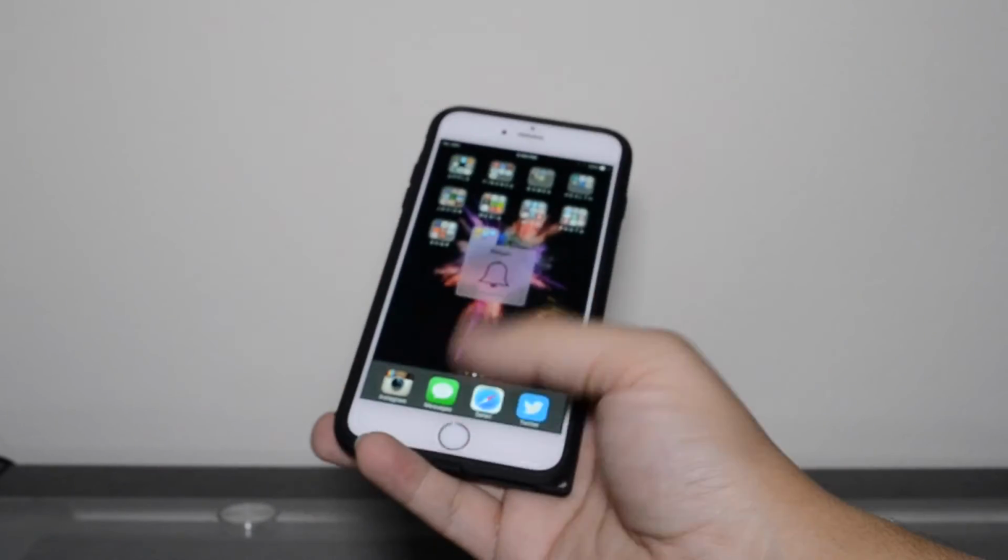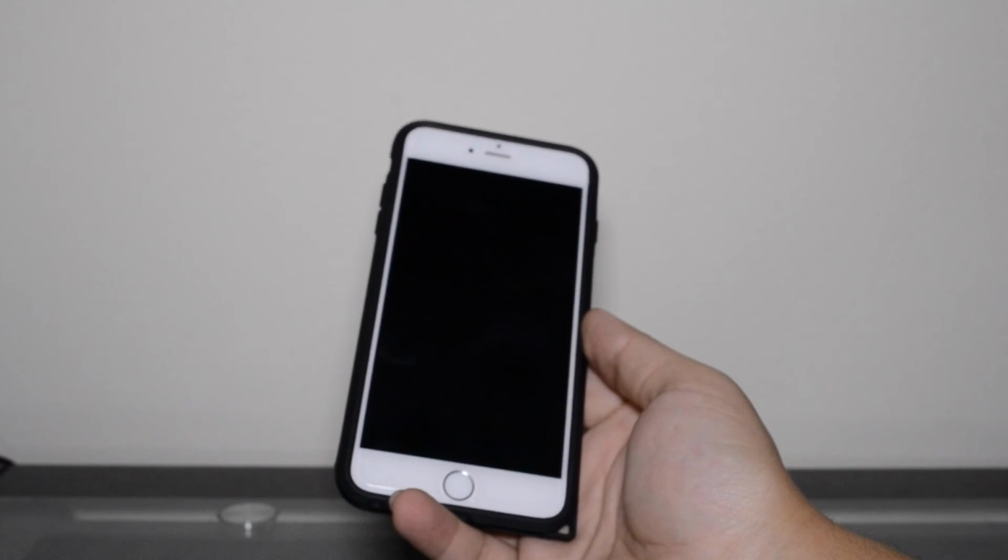So really cool case. I recommend checking this out, and I'll leave a link down below. Like I said, it fits for iPhone 6 and 6S Plus. I'll leave a link for all the versions on them. Really like them, really dig it.